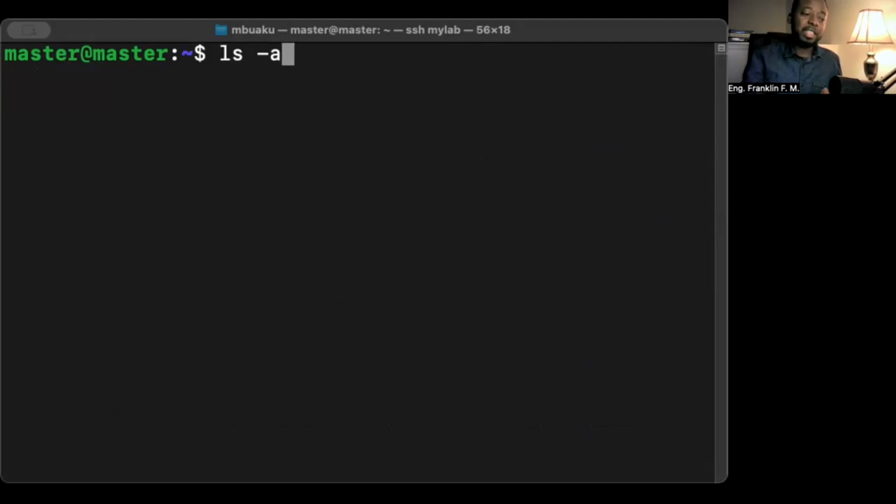And what does ls -a do? ls -a gives you more details, including hidden files. You are able to view your basic listing plus even hidden files as well. So, what are hidden files? Hidden files are those files that start with a dot.